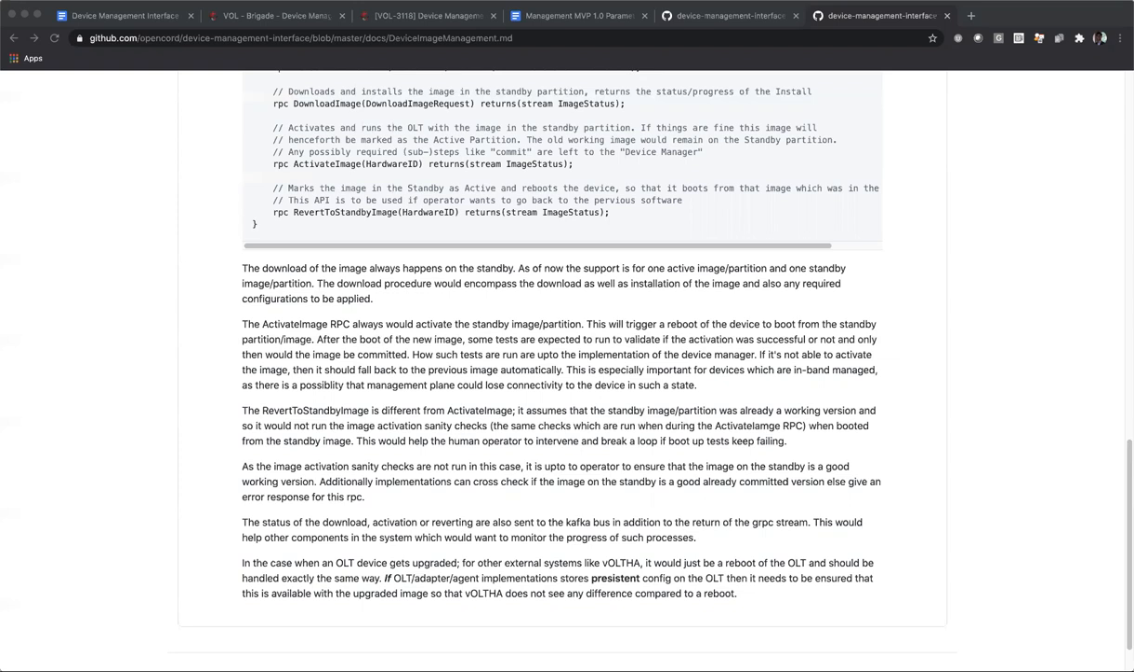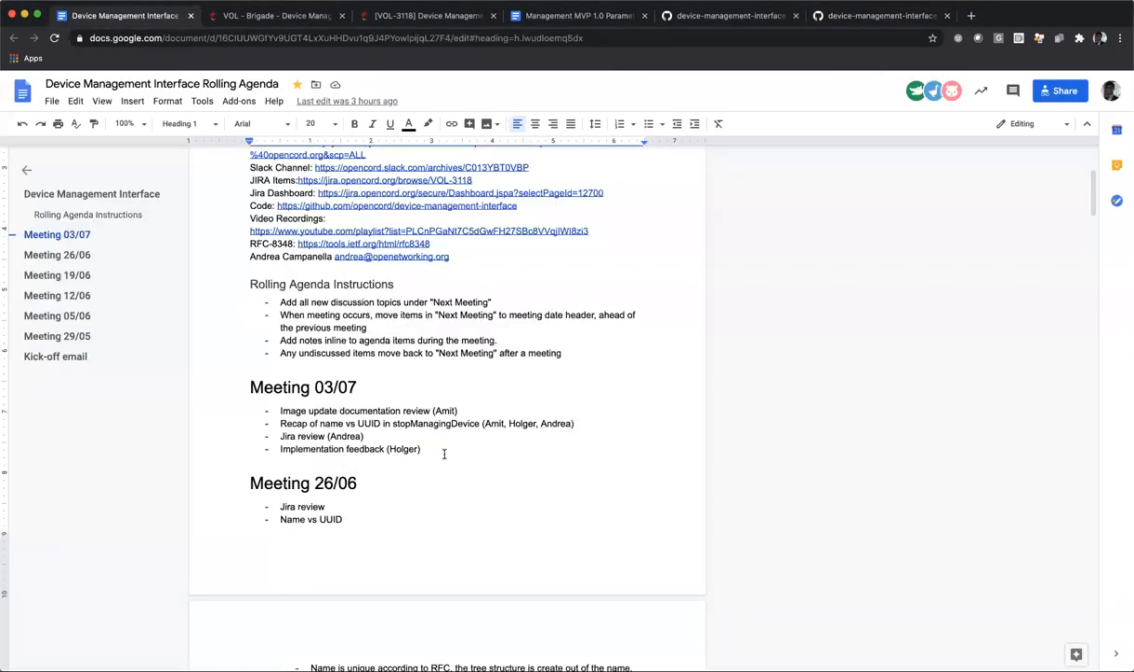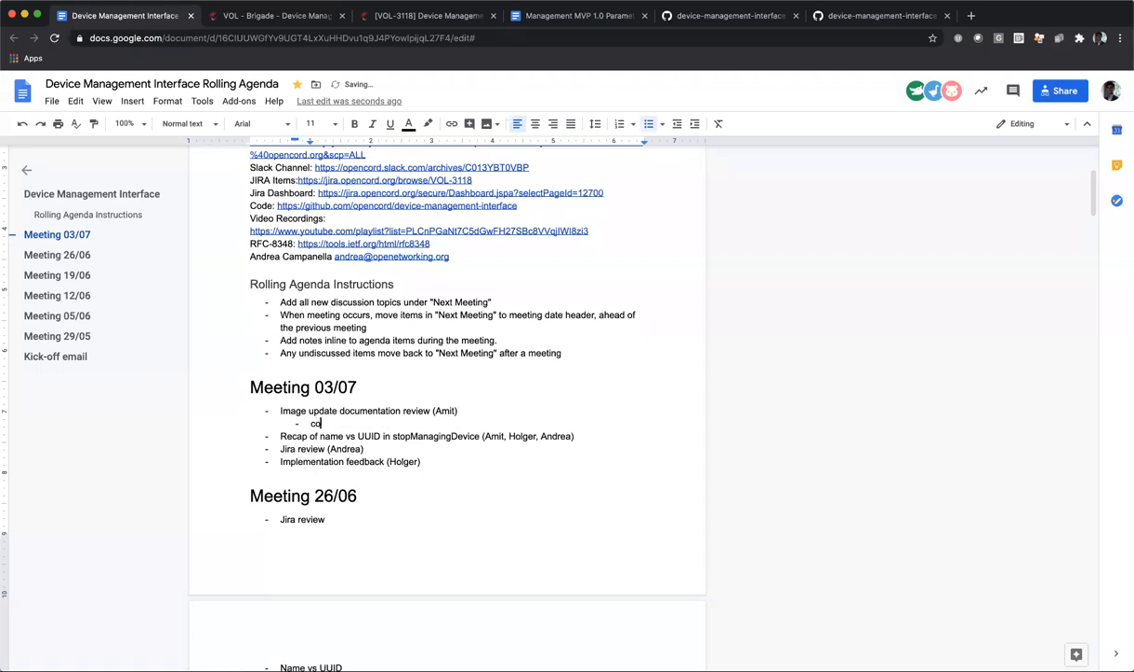Yeah, I think the only problem I see here is that, at least for our devices, the committed one is always the one on the active partition, and not on the download partition. So I think we're not keeping that information in the device that it was committed before.